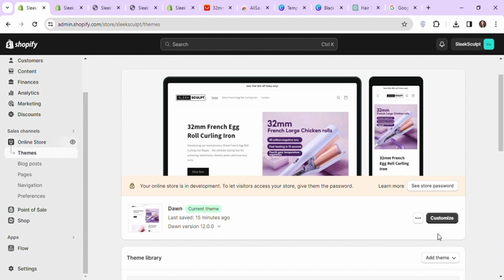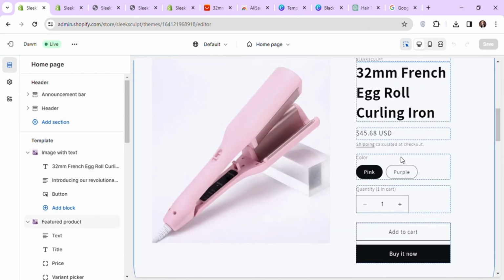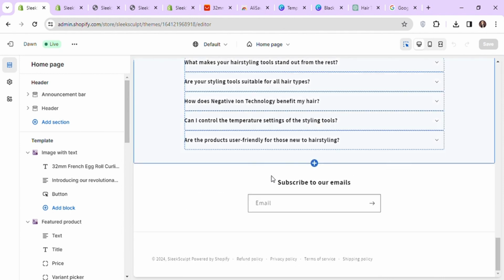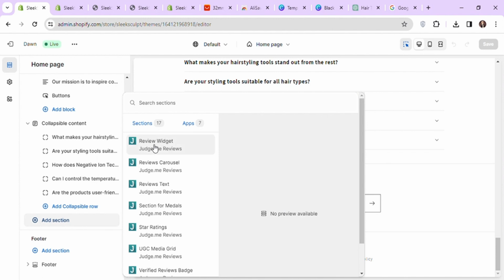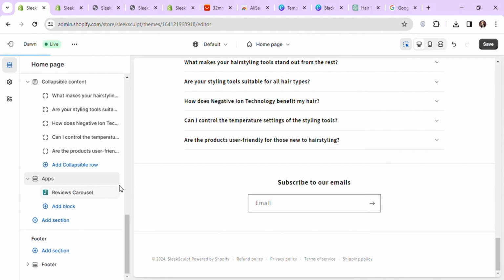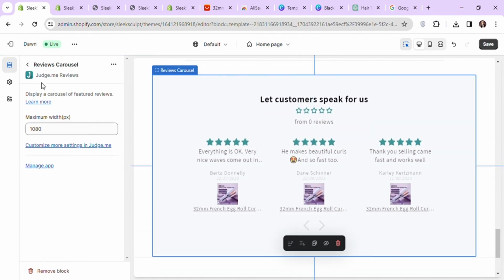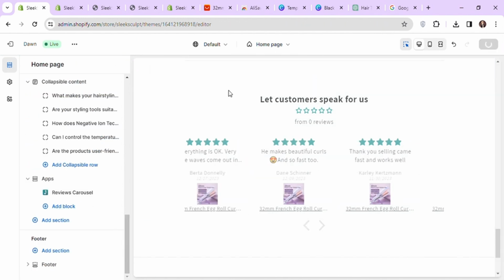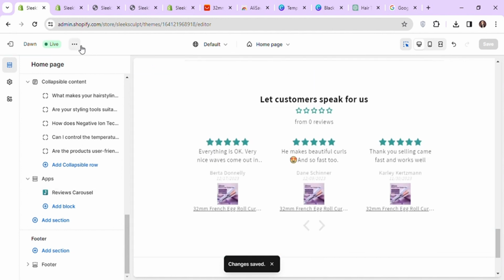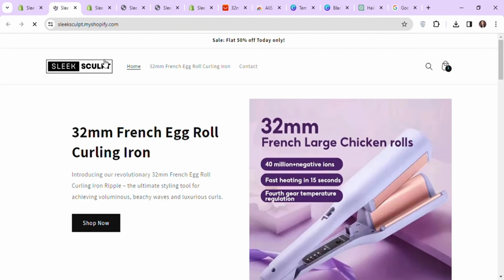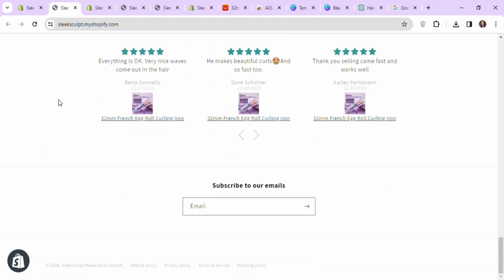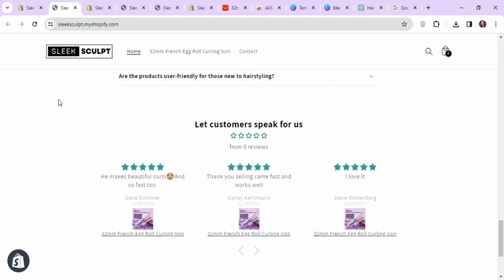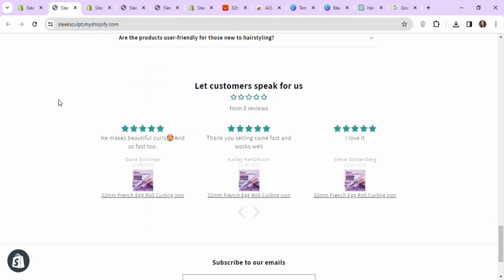So, let's do it. For this, go to Theme Customizer and add a new section. Here click on Apps and select Reviews Carousel. Once the section is added, you will be able to see the reviews you imported from Aliexpress. Click on Save and let's check the preview of our homepage. You can see the reviews we imported look good. It can take a few minutes to fix these mistakes, like it's saying from 0 reviews, so don't worry about them.